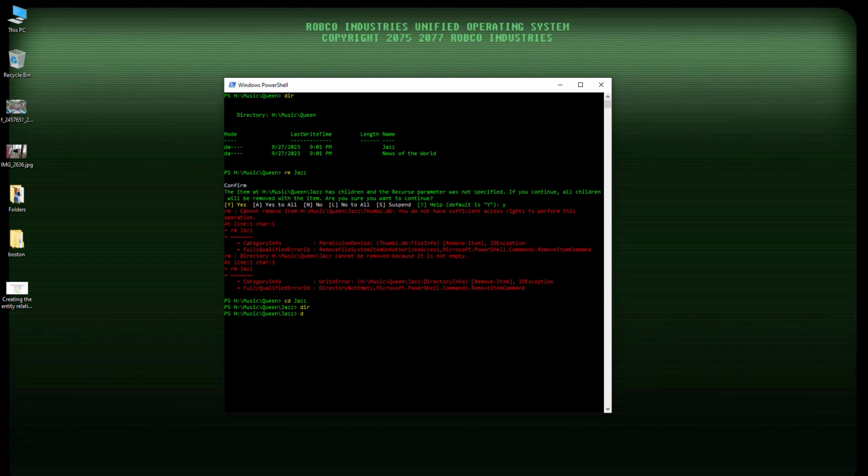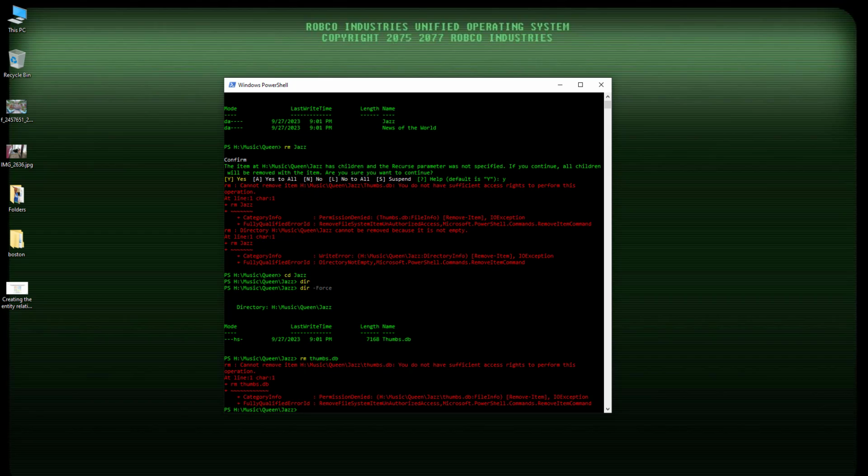Instead of typing dir, we'll type dir, a space, a dash, and the word force. Now when we hit enter, oh, look at that. We have shown sunlight on the Thumbs.db file. And now it's green, just to illustrate that. Okay. Well, we'll remove Thumbs.db from here. Maybe that will work. Remove Thumbs.db. Oh, I don't have sufficient access rights to perform this. The hell I don't. It's my own machine.